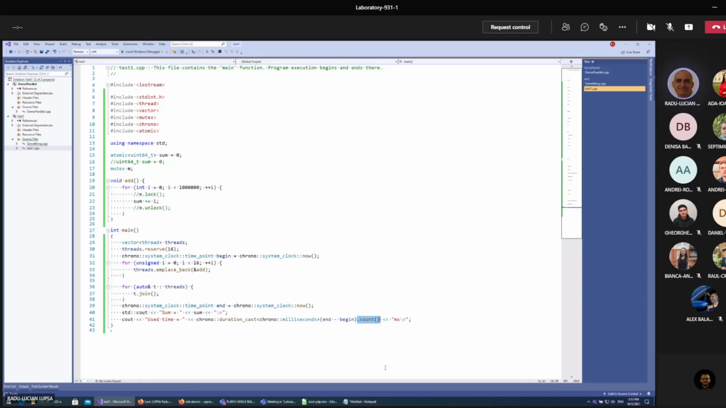And here, for instance, is a demo. Each thread adds how many times? I guess 1,000,000 times. It increments a global variable 1,000,000 times. We create 16 threads, and we wait for all of them to finish, after which we print the sum and also print the used time.